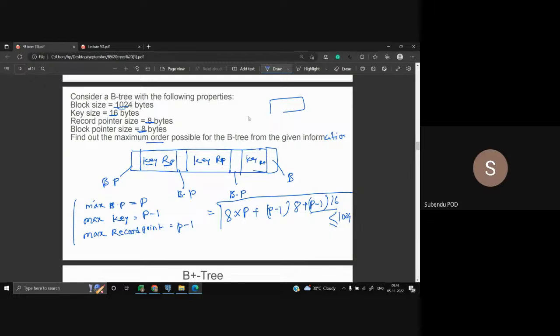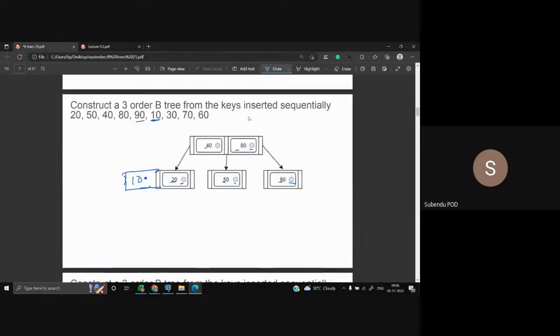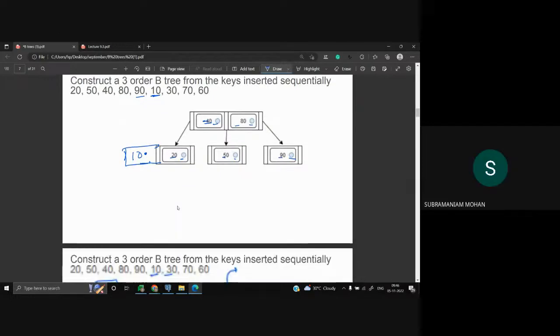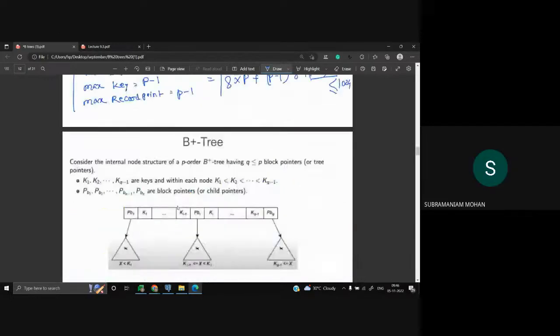So, see, this is the key and the corresponding record pointer. If the key is present, it will give the corresponding record pointer. The record pointer gives the address of the location where the actual data is present in physical memory, like the hard disk. Please go back to the problem.